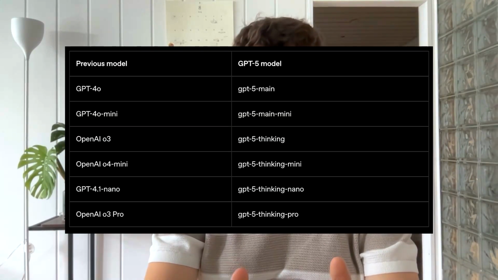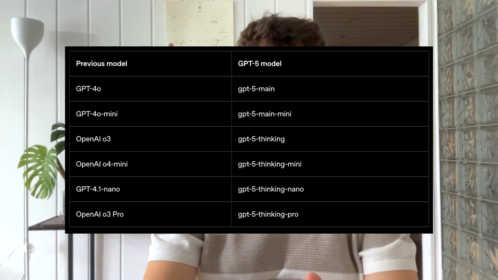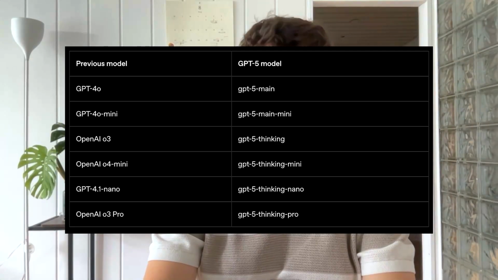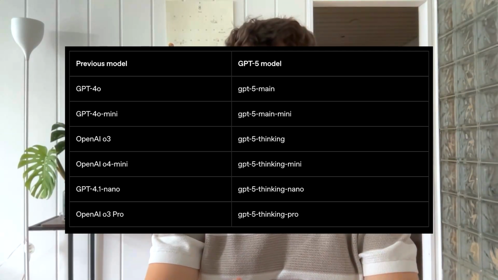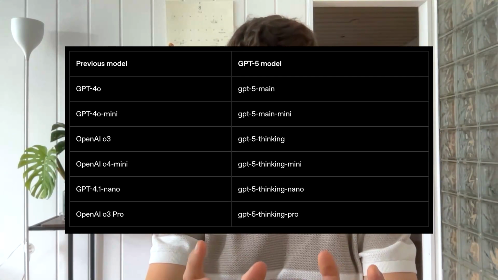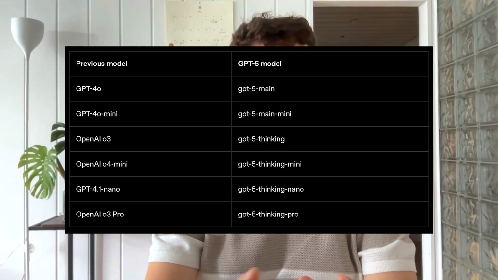GPT-5 replaces all GPT-4 era models with a single integrated system that automatically balances speed and deep reasoning, offering consistent behavior without manual switching. You can observe in the table on screen the correspondences between the previous ChatGPT models and the GPT-5 models today. And we will see right now that in the interface we cannot select the model anymore. There's only one name, and it is GPT-5.